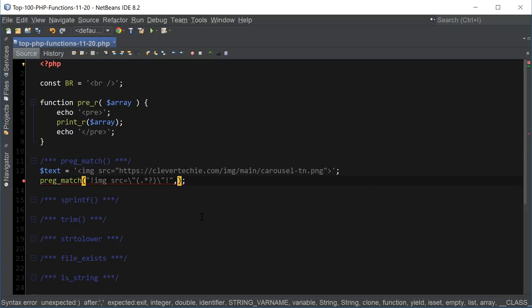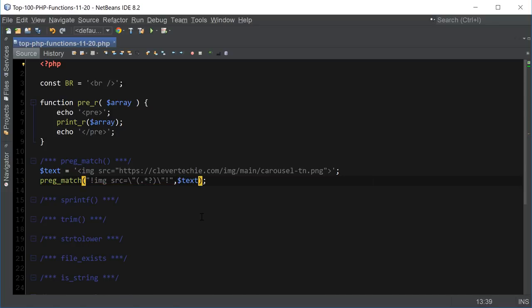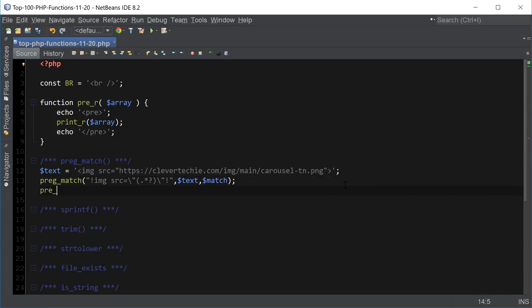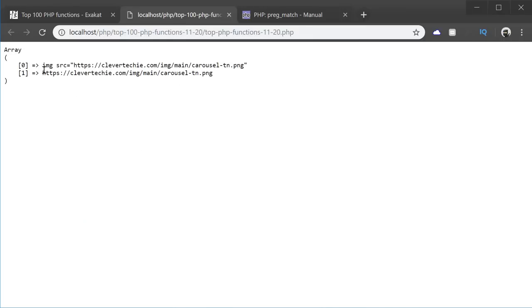So let me show you what I mean. Here we provide the actual subject from which we're finding this regular expression, and then we're storing everything inside of the match array. If I print the match array and then view it, okay, this whole regular expression pattern has been stored inside of the 0 array key, and the parenthesized content is stored in the next array key right here. So hopefully you can see how that works.